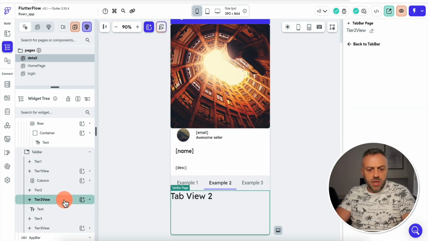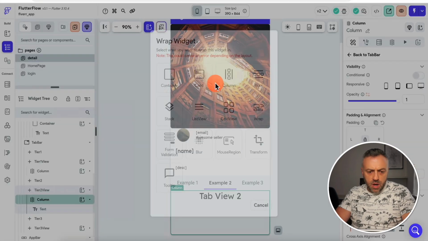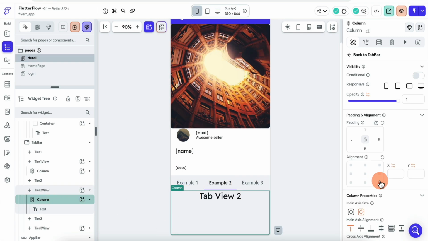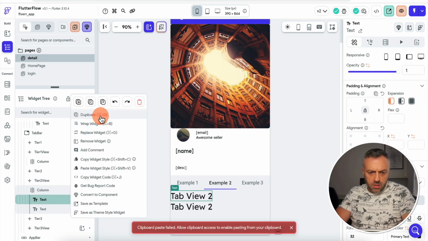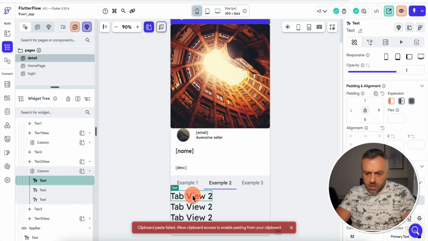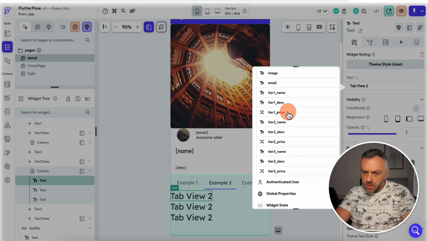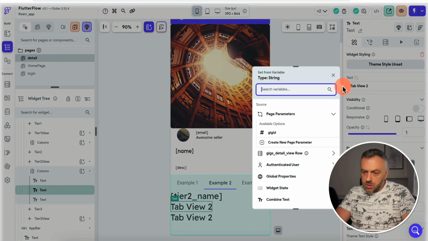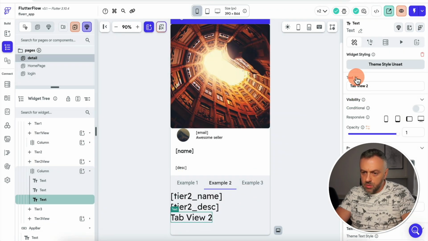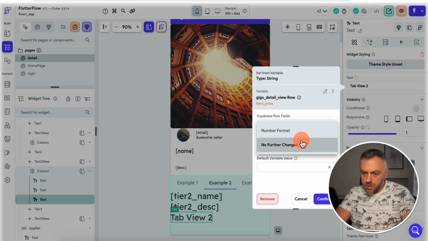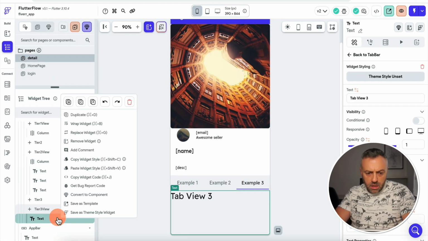And now we can do the same thing for these containers. So what I'm going to do is wrap this in a column, and I'm going to make it left justified. I'm going to duplicate this and do the same thing. And let's go ahead and configure these. So this is going to be tier 2 name. This is tier 2 description, and you can even type it. And then this is tier 2 price. Okay. And let's go ahead and format it. Display as currency.